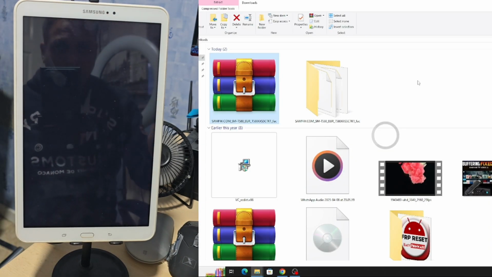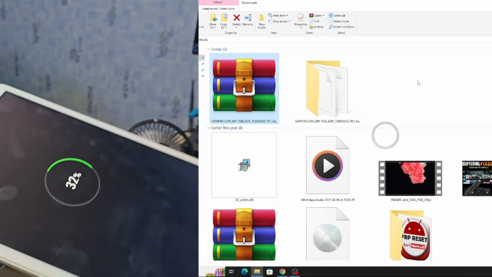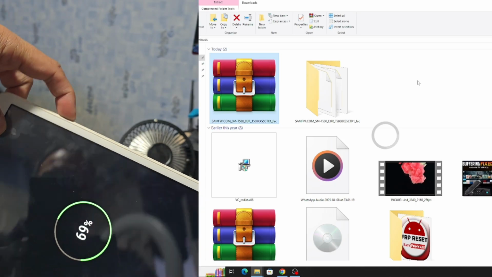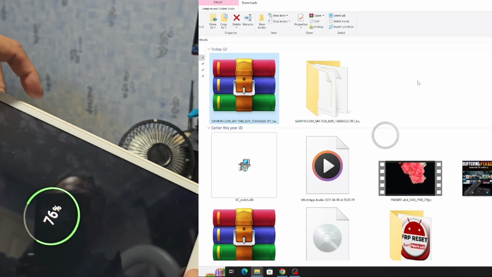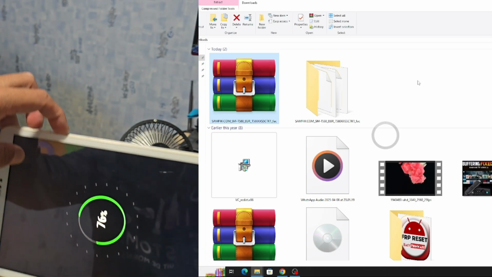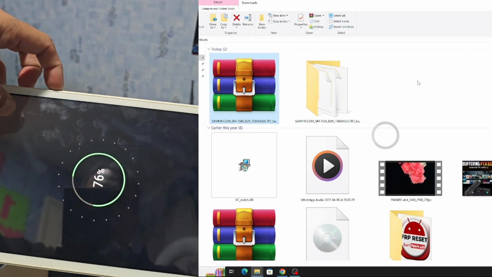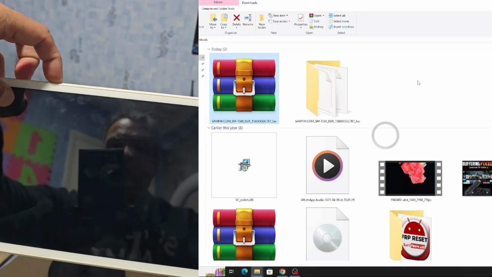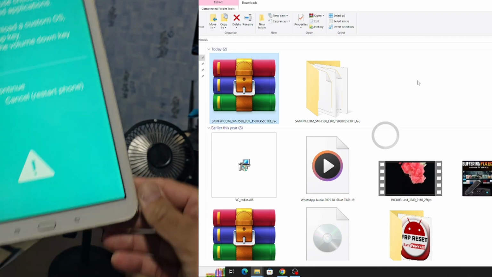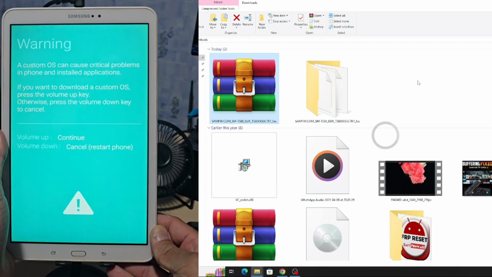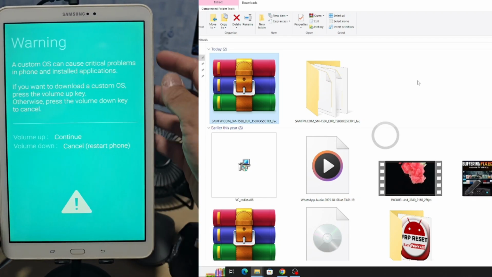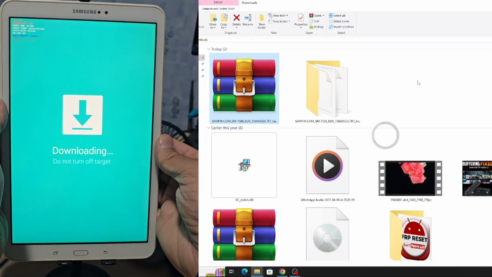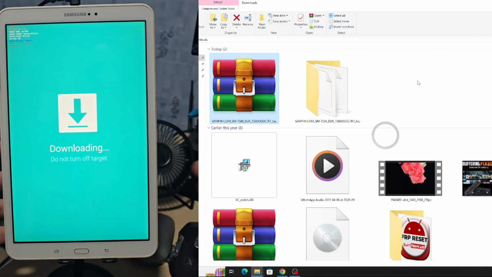So now the next thing is we have to put the device into download mode by holding the volume down button, home button, and power button at the same time. This will put the device into download mode. There you go. And then we'll put it back on the holder. We'll press the volume up button. There you go. And then we will start the rest of the process with Odin.